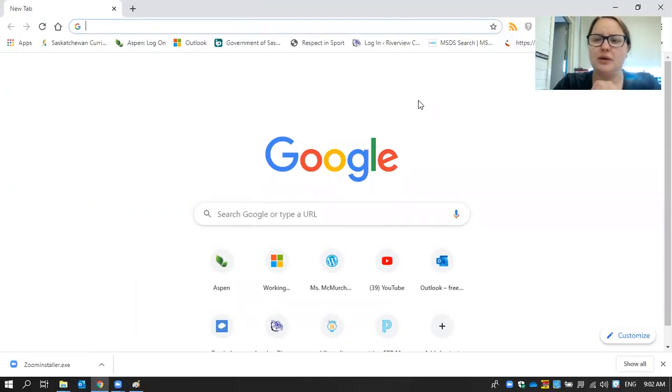So first let's talk about how do we get Zoom. You can actually get it for any of your devices. You can get it for your computer, your iPhone, tablet, Android phone, whatever it is. I'll go through the steps for both options, if you're using a laptop or some sort of other device.